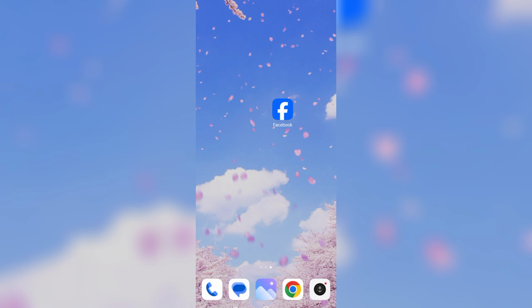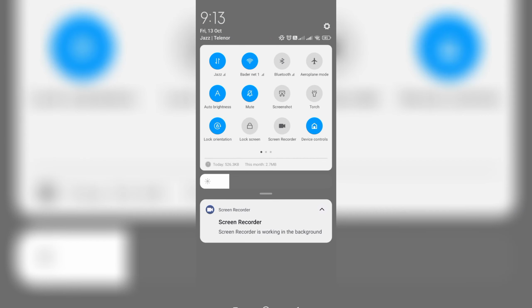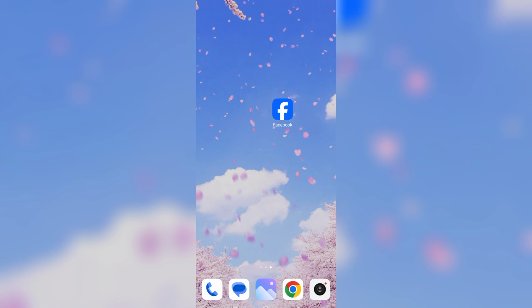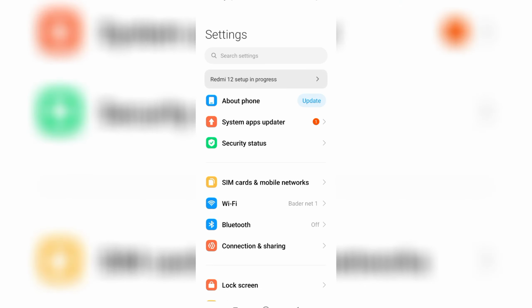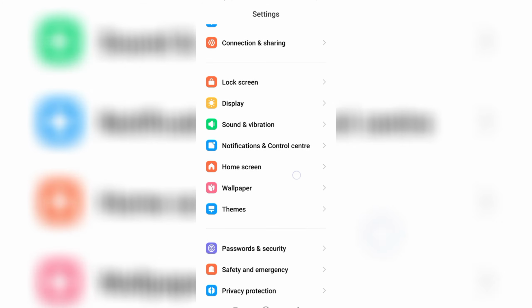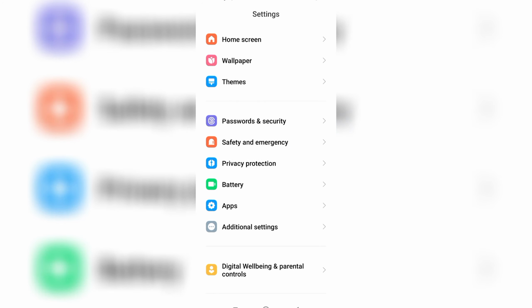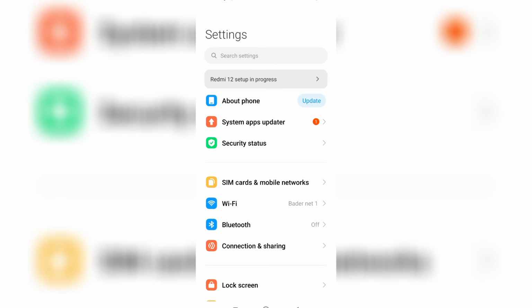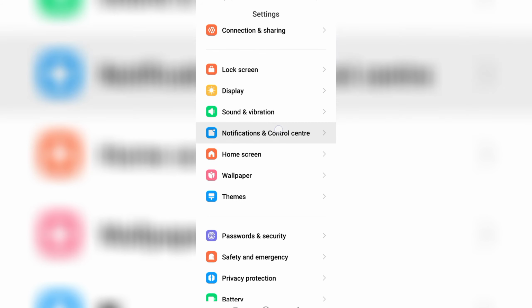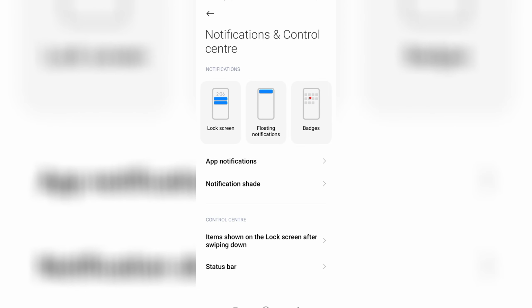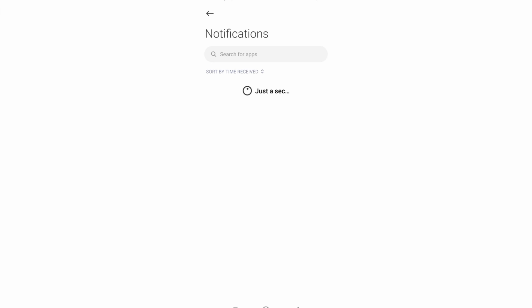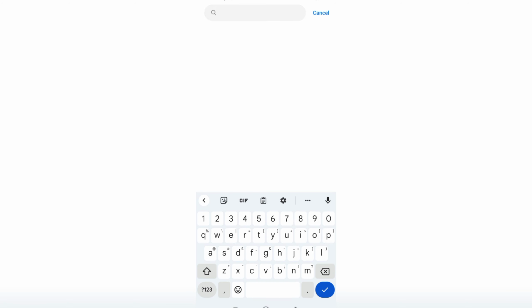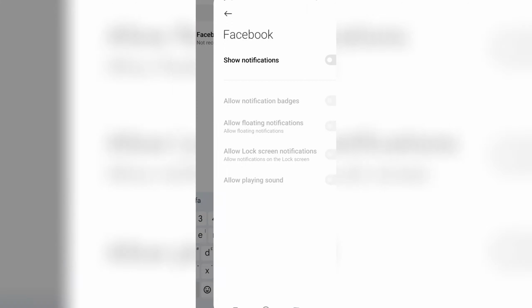So let's go to the settings of your mobile. Tap on that gear and here we go. Scroll down and search for the notification. Now tap on app notification, search for the app, and here you can see my Facebook app.